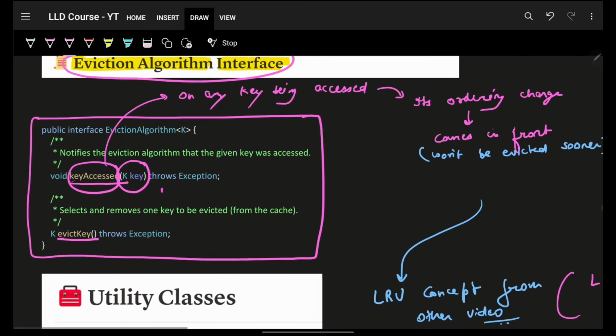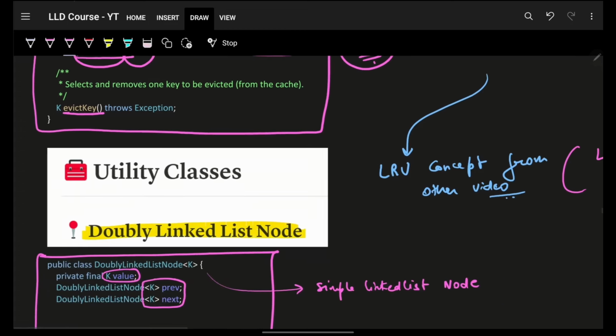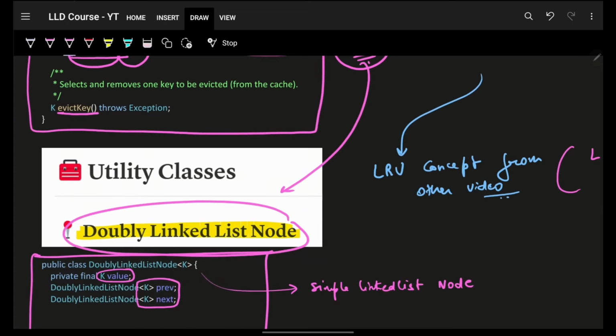Now, before I actually go on to the eviction algorithm, I know that I will be implementing an LRU. For implementing an LRU, I know that I will be needing a DLL node and a DLL, right? Doubly linked list and doubly linked list node.